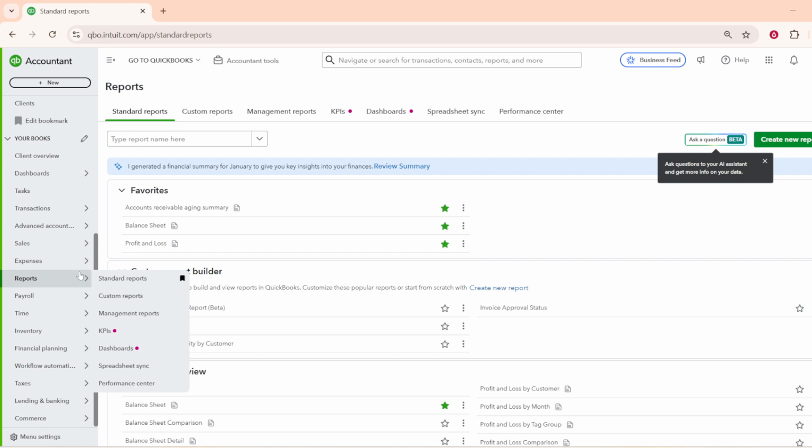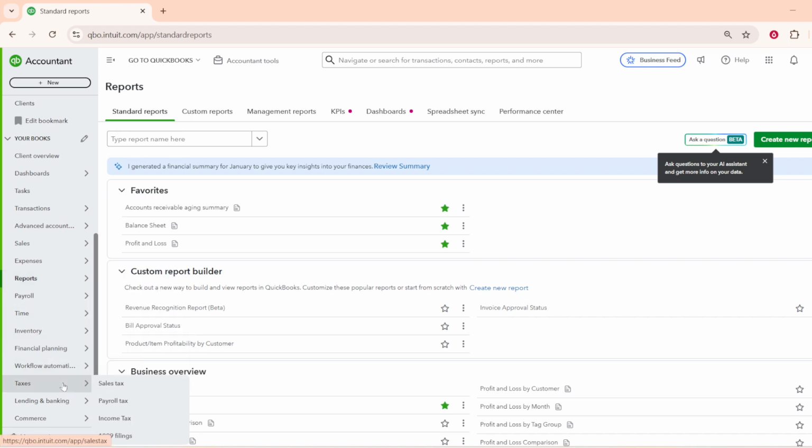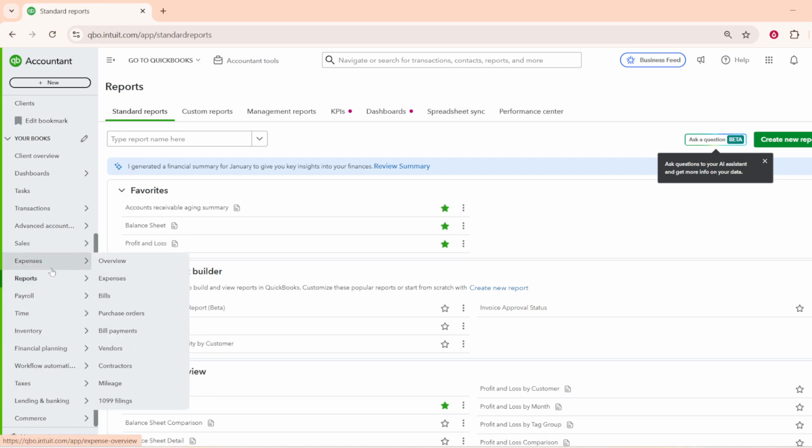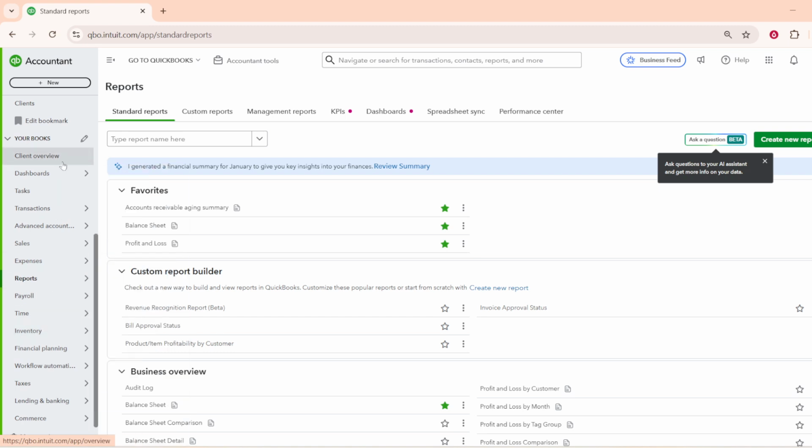First, sign into your QuickBooks Accountant account. Make sure you're in the correct firm view so you're looking at the right set of clients and books. From the left sidebar under Your Practice, click Clients. This is where you'll see your full client list, which keeps your workflow organized.